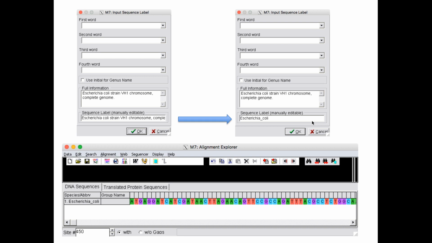So having edited it properly, click OK, and it opens Mega's Alignment Explorer. And you see there is the sequence, Escherichia coli, and you see the beginning of the sequence here, ATG. We have now completed identifying the sequence that we want and acquiring that sequence. And we only have 958 to go to look at.